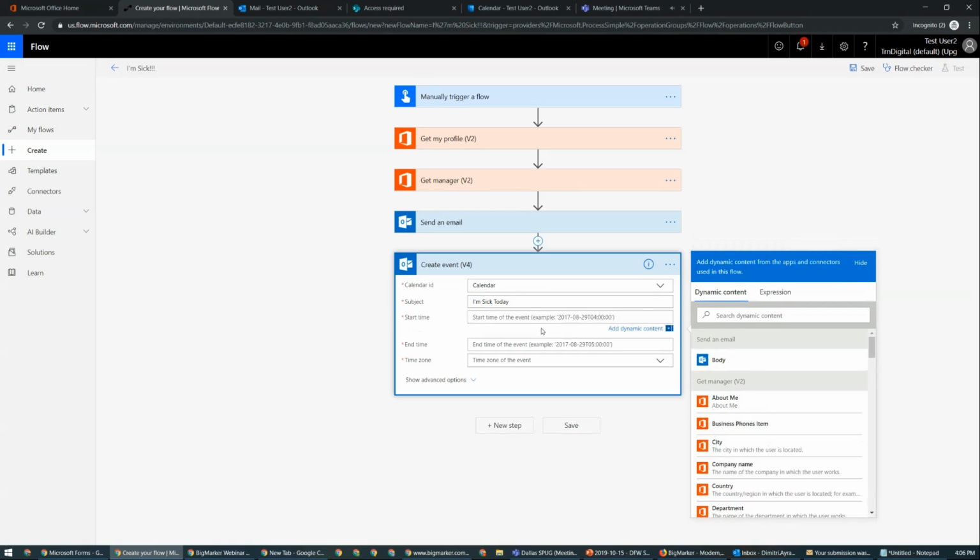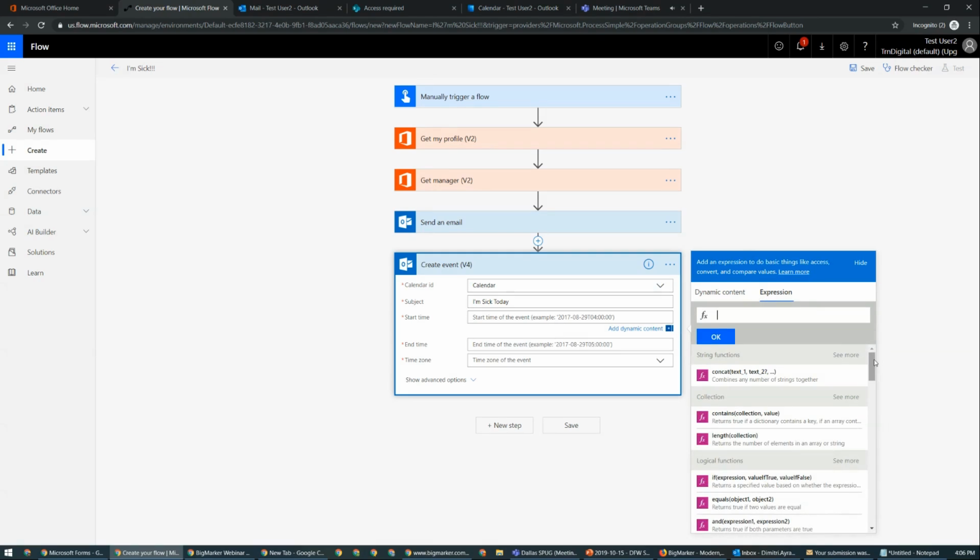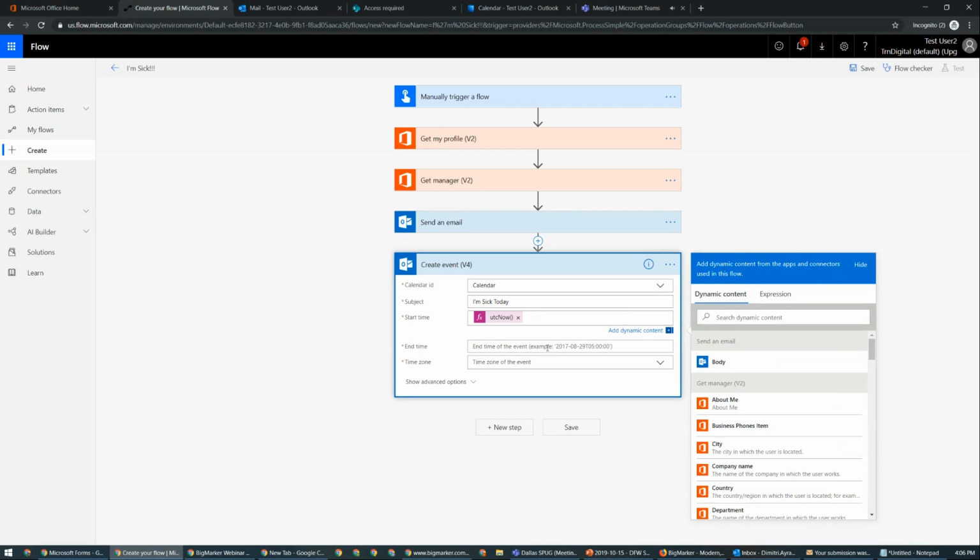Start time. So if you're familiar with Excel formulas on a very basic level, there's this expression tab available to the right. And it looks a little scary at first, but once you start to think of this in terms of Excel, it's actually not too bad. So we want the start time to be now. So if I type in now, UTC now is the command for it. So we'll click OK there.